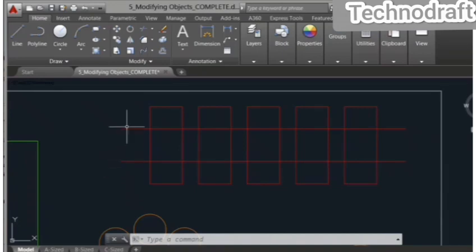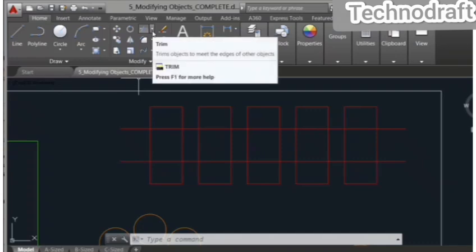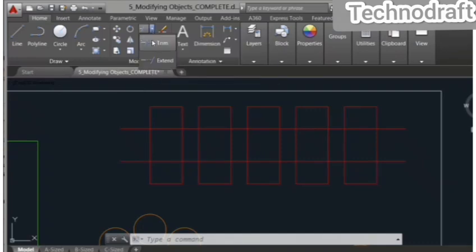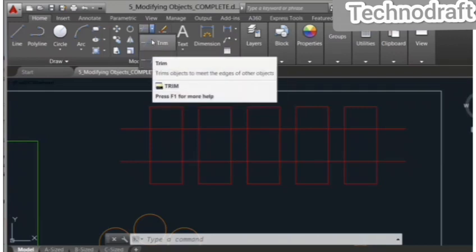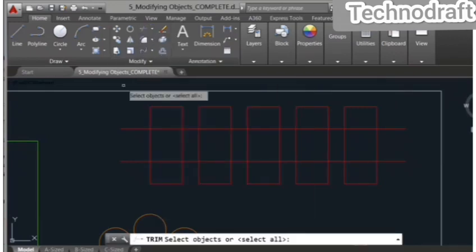Now what I'm going to do is show you a really neat trick using trim and extend in AutoCAD. So I'm going to go up to the modify panel again, trim and extend, and on the shortcut menu, if I click on the flyout menu here, trim and extend look very similar. So make sure that you select trim.